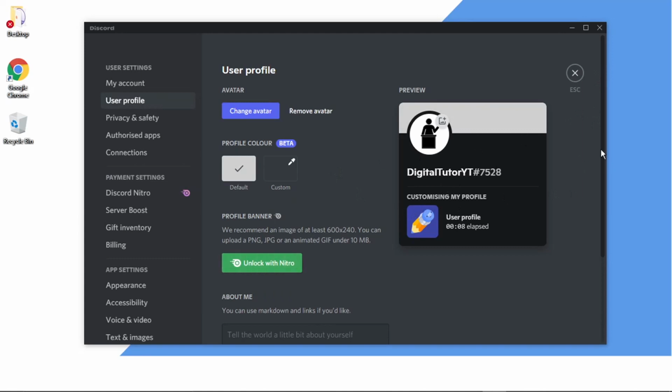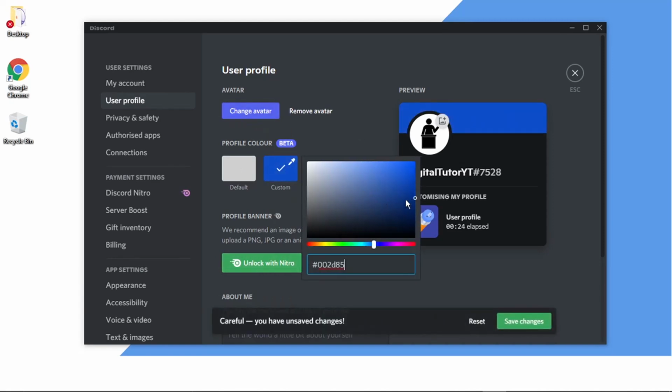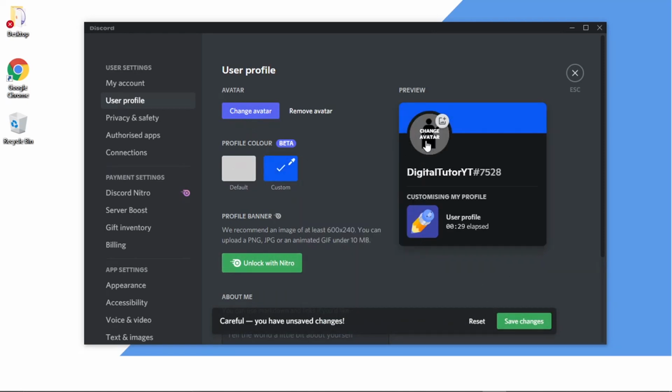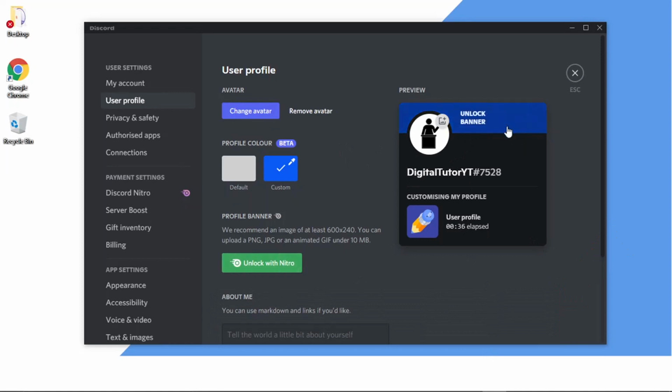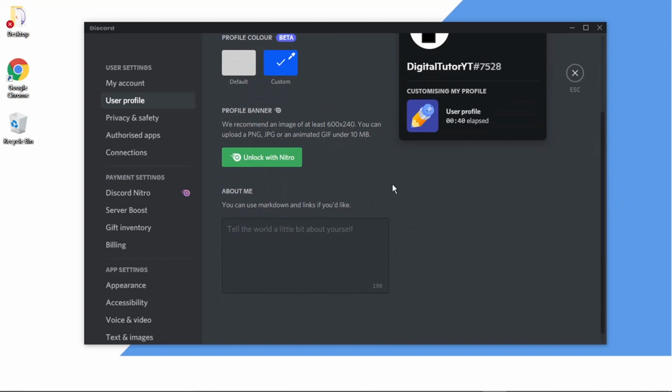From here, you can change your avatar picture, and to do that all you need to do is click on the picture where it says change avatar, or you can click at the top here. You can also add a colour for your banner like so, and make sure when you make any changes you click save changes on the pop-up that comes up at the bottom. Obviously it's going to give you a preview first of all. You can add your own profile banner as well, but you do need Discord Nitro for that.